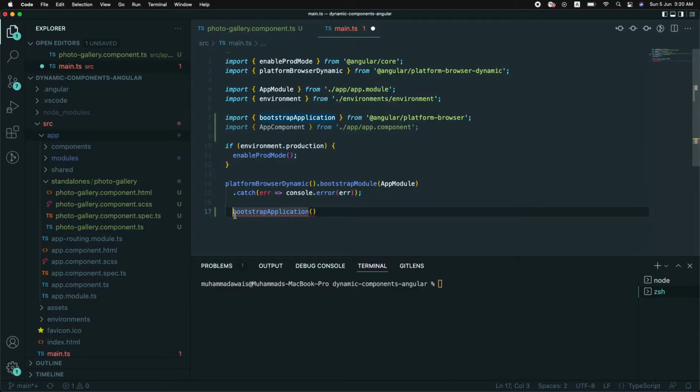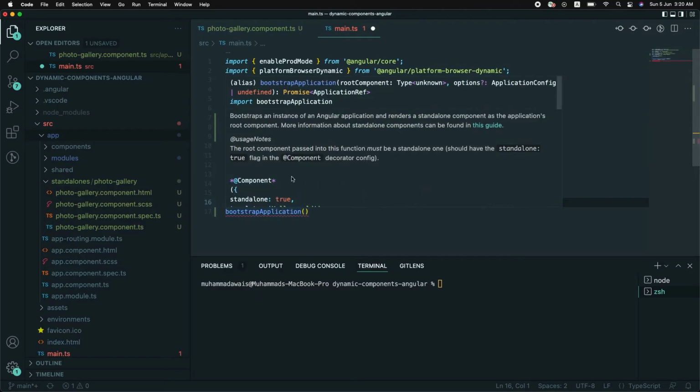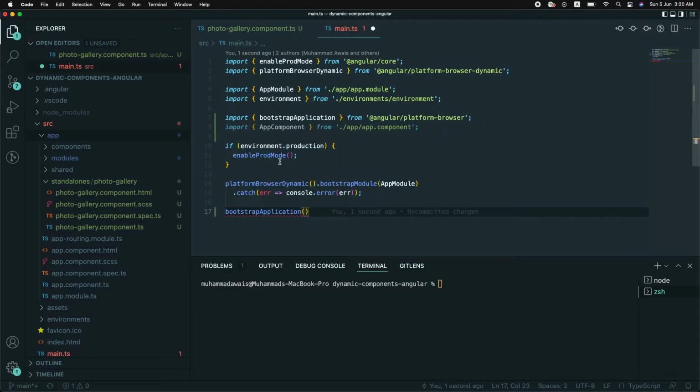Right, so here I'm going to initiate the bootstrap application method with my root component. My root component is app component here, right? So after doing these two things inside my main.ts, my application is capable of using standalone components throughout the application.